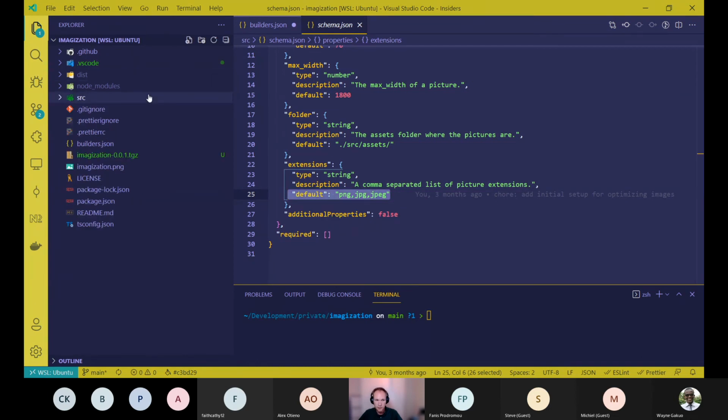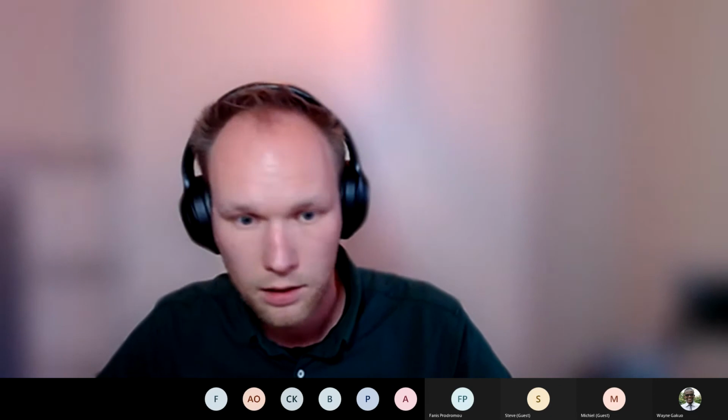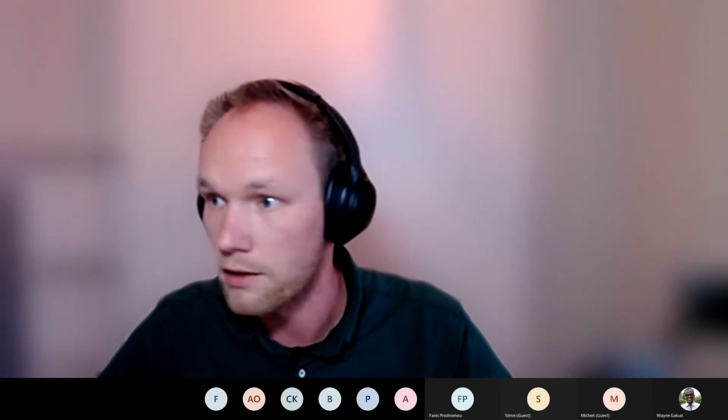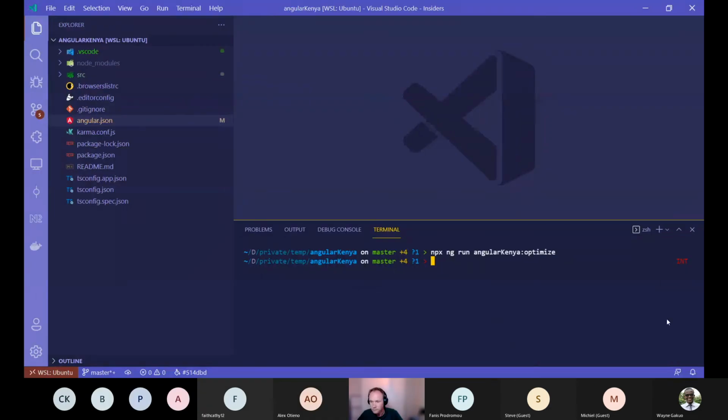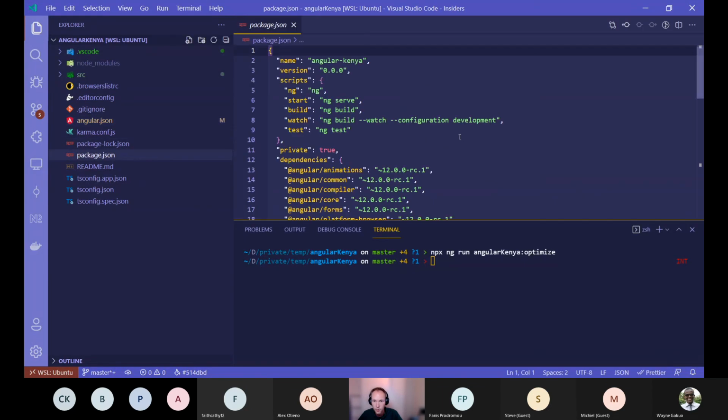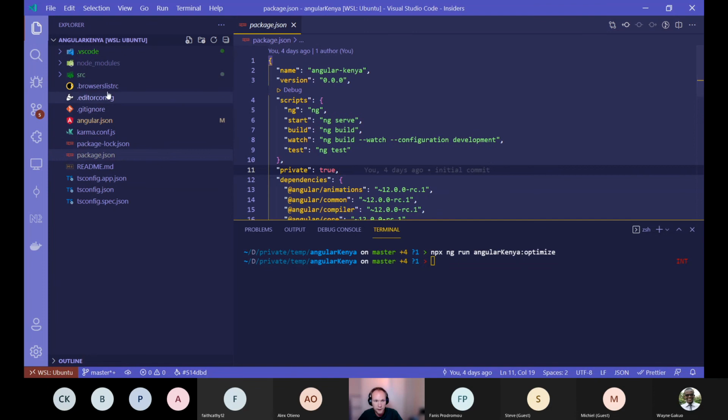Okay, so this is basically the imagization builder, and it's nothing special. I made a zip and I imported it in my other project. So let me switch to that one, so that you can also see how this is being used. That's this one. Again, I just did a plain Angular ng new. Didn't do anything specific, so it's pretty clean here.